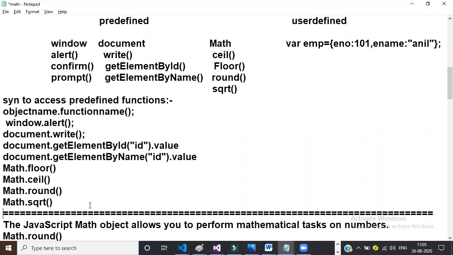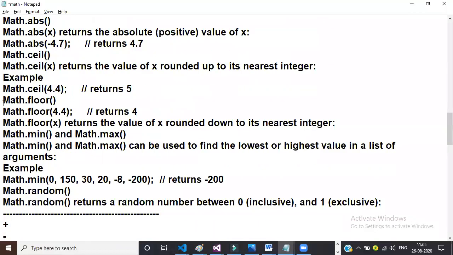window. All these things. Are you following, everyone? ABS will return a positive value. Similarly, the min and max functions can be used to find the lowest or highest value in the given range.